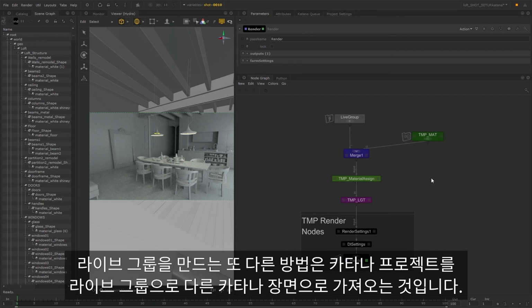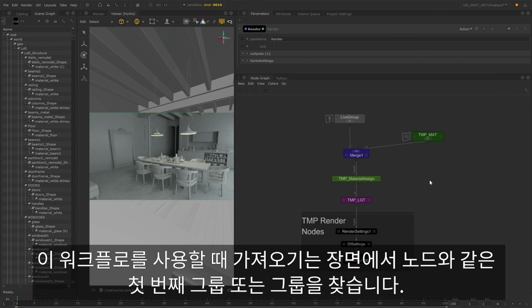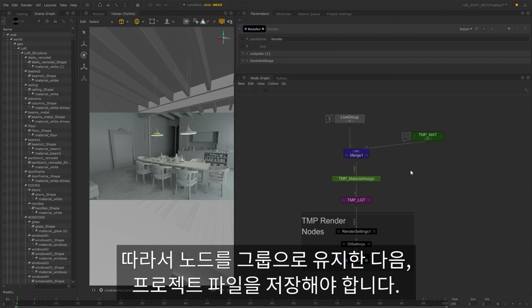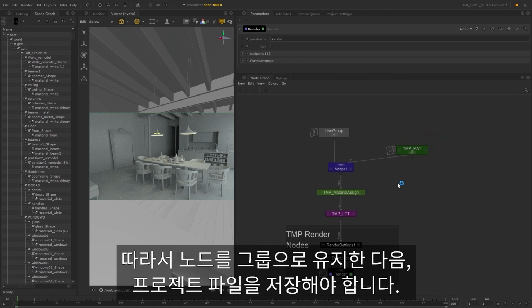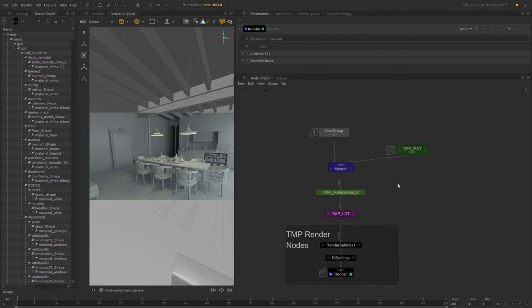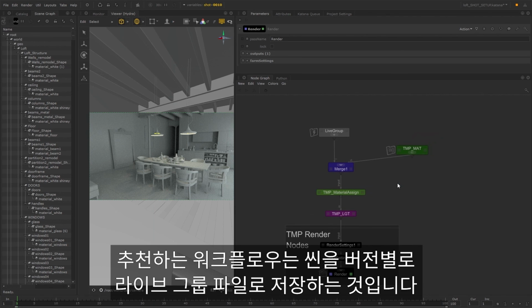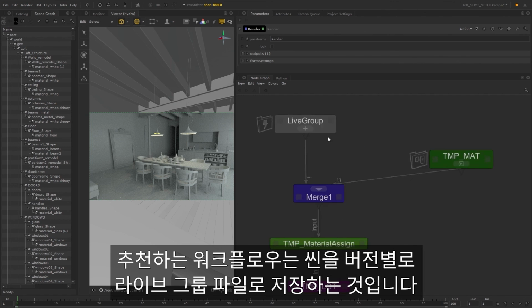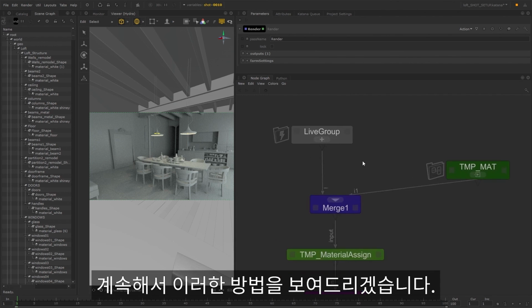Another way of making a live group is to simply import a Katana project into another Katana scene as a live group. When using this workflow, the import looks for the first group or group-like node in the scene, so you would need to keep the nodes in a group and then save the project file. However, the preferred workflow is to save and version as a .livegroup file. So that's the method I'll be continuing with.